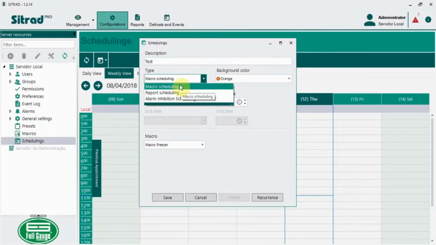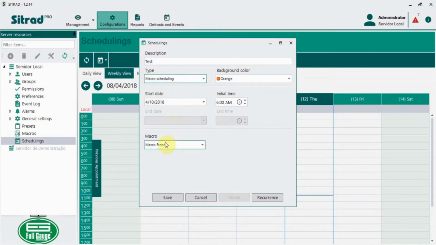Then the type: you choose if you want to schedule a macro, a report, or an alarm. In this case, we are scheduling a macro. So you choose macro, choose the day to start the macro and the time. In the macro field, you choose the macro that you want to schedule.